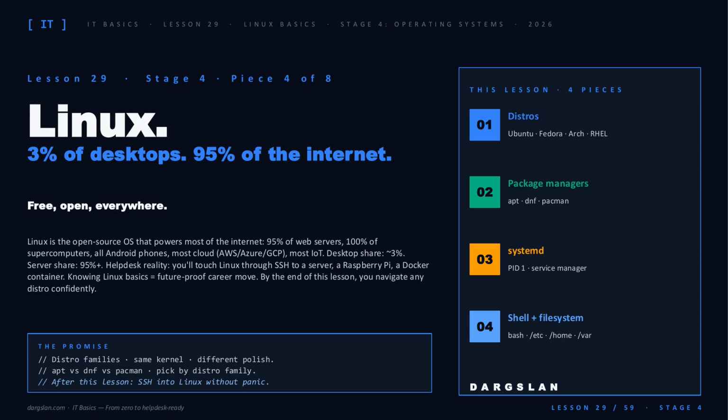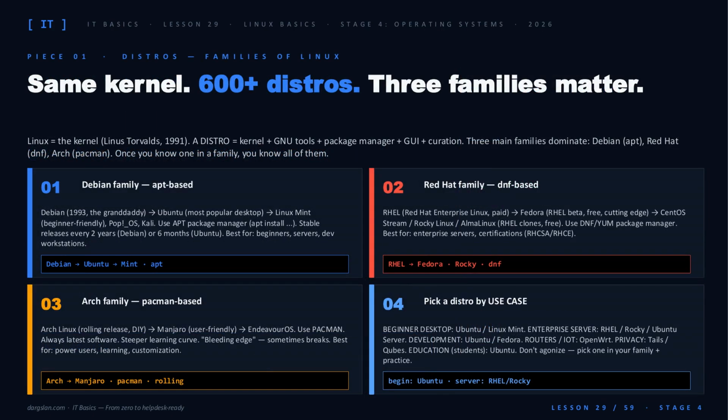So, over the next 4 pieces, we'll cover distros, package managers, systemd, and the shell, so you can land in any Linux box without panic. So, let's start with distros.